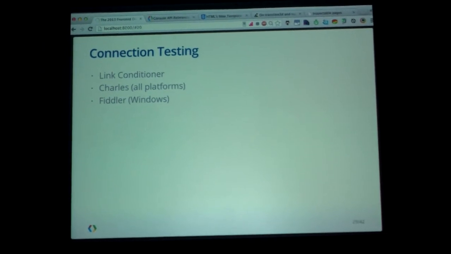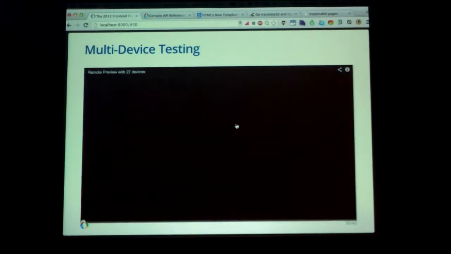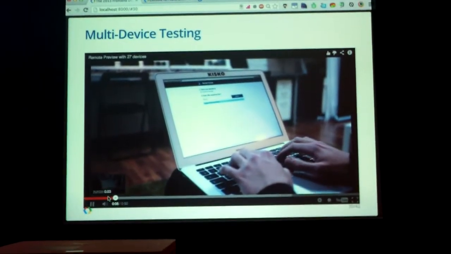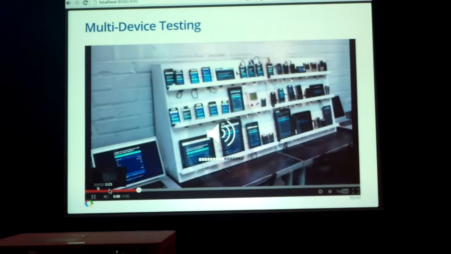They're both great. Multi-device testing. So like I said, let me just play a little bit of this. This is the device lab in Helsinki.